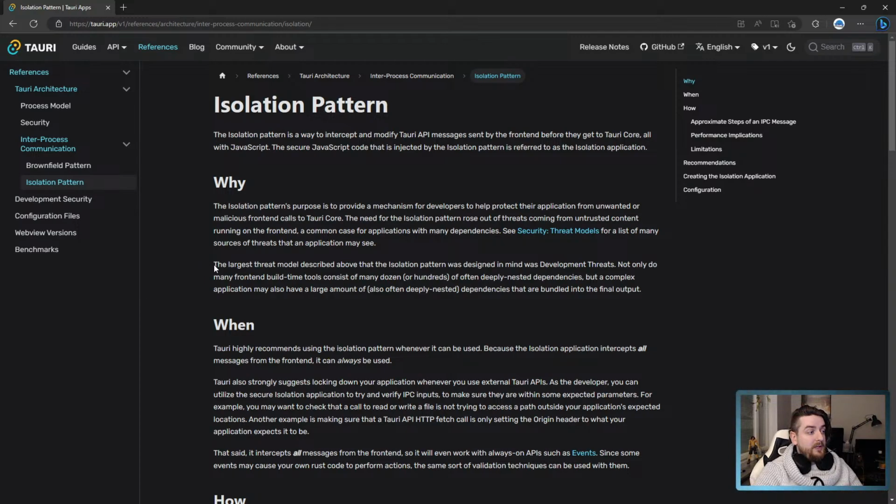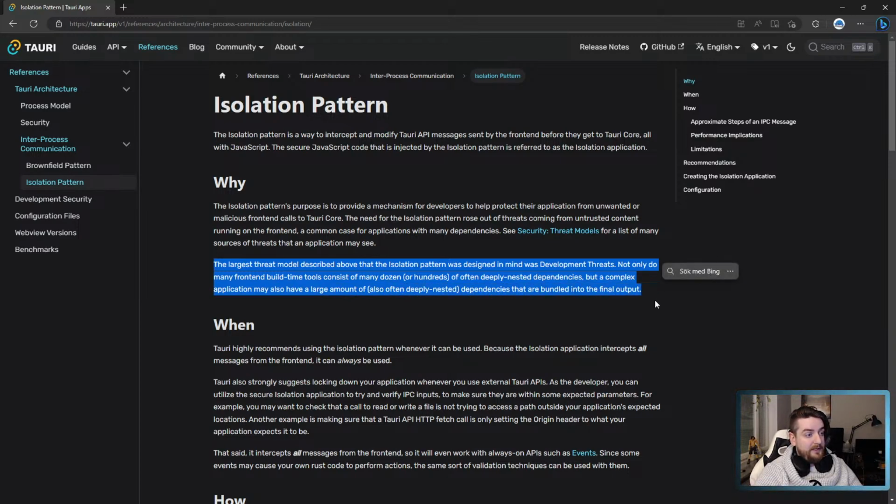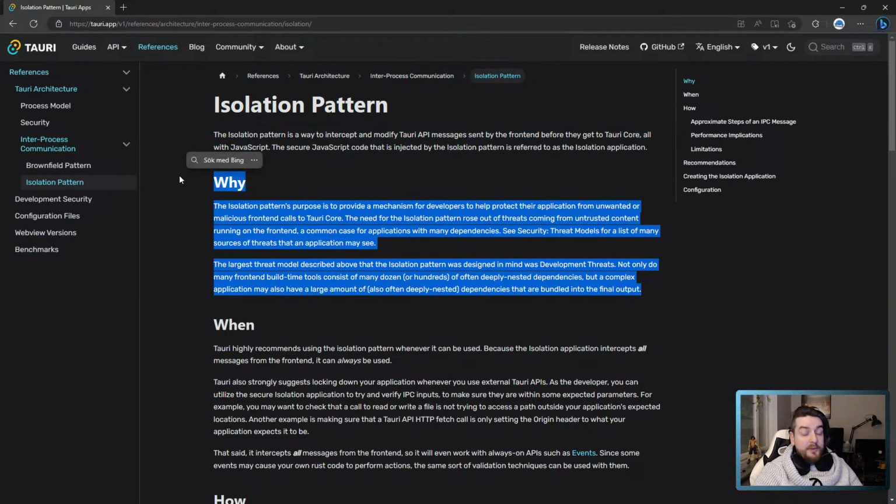And the largest threat model that the isolation pattern was designed with in mind was development threats. Not only do many front-end build time tools consist of many dozens or hundreds of often deeply nested dependencies, but a complex application may also have a large number of often deeply nested dependencies that are bundled into the final output.